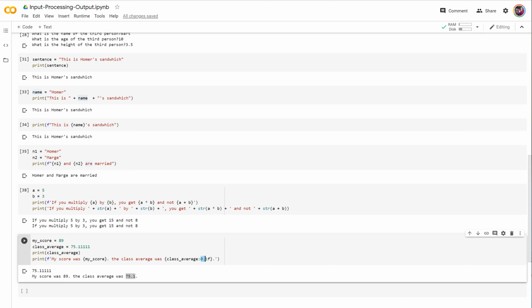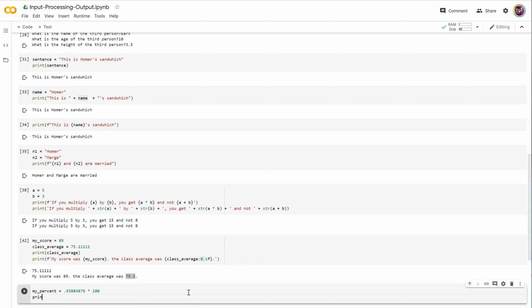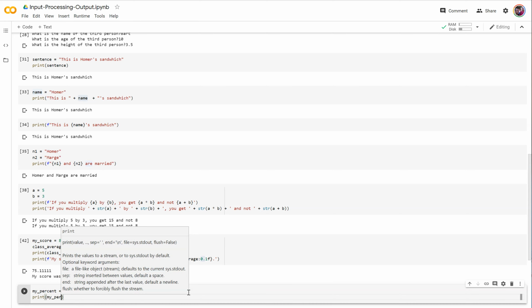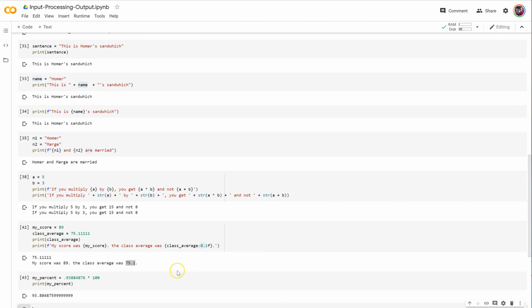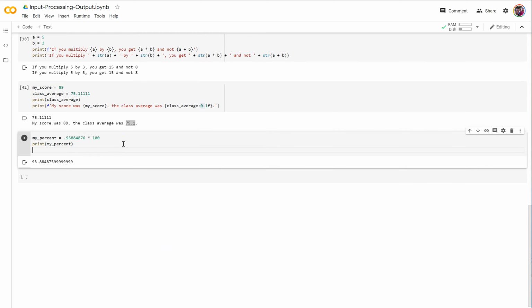So let's make this a %. So let's turn my score into a %. Let's say my % equals point, because you're awesome, it's going to be 0.93884876. Why not? All right, so that's your score. To get that into a %, we want to multiply that by 100. All right, so let's print my % just to see what that looks like. Okay, there we go, that works. But now let's print that sentence and format it as a %.